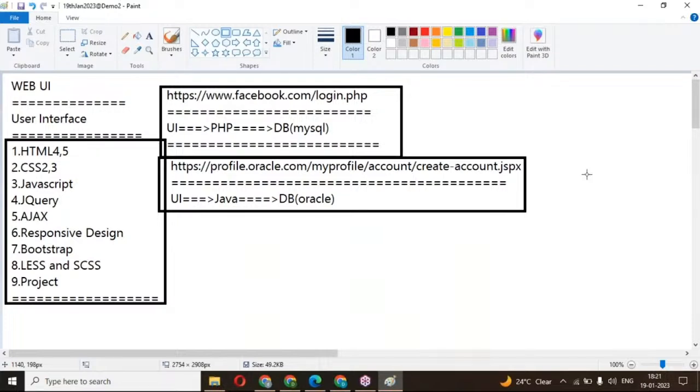Here, every time the front end page is interacting with the server, and the server is interacting with the database. These interactions you can observe in every front end programming. Here, UI is interacting with PHP, and PHP is interacting with the database. So you can see these interactions in every web UI programming. Now, when I enter my username and password, I can submit my application form.